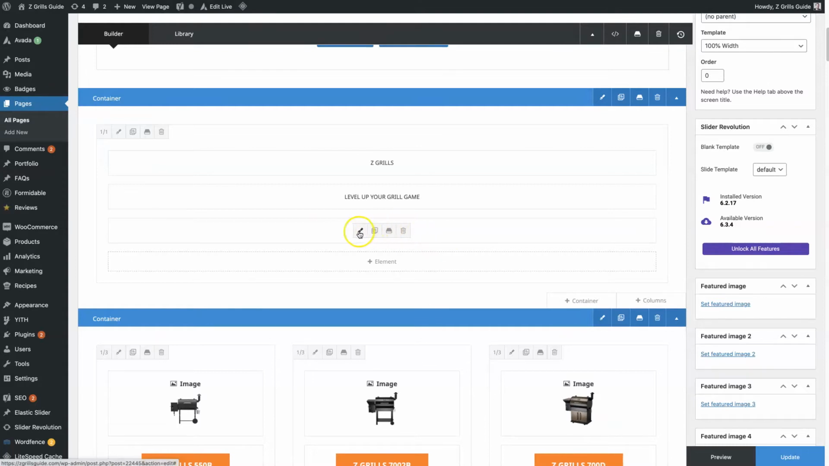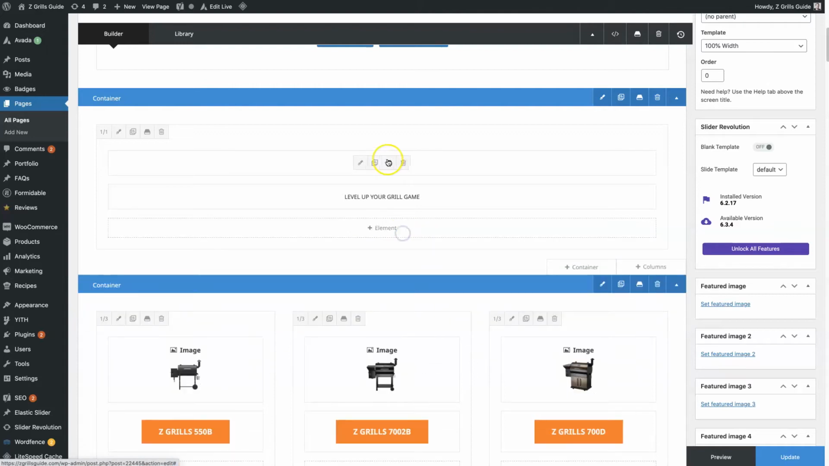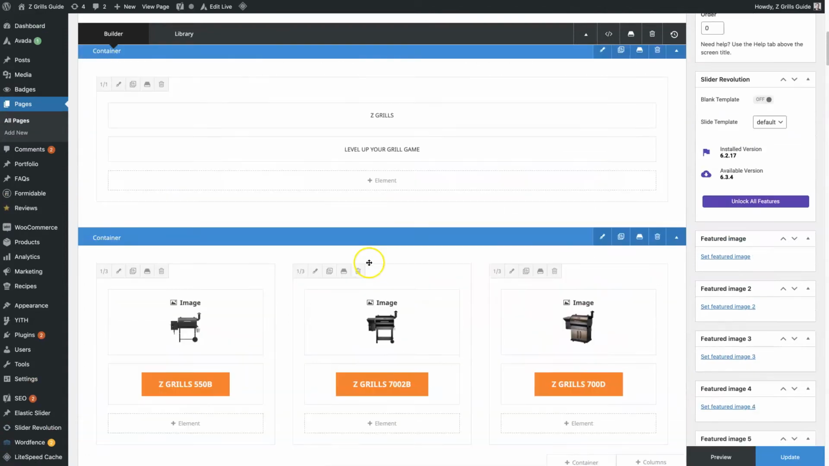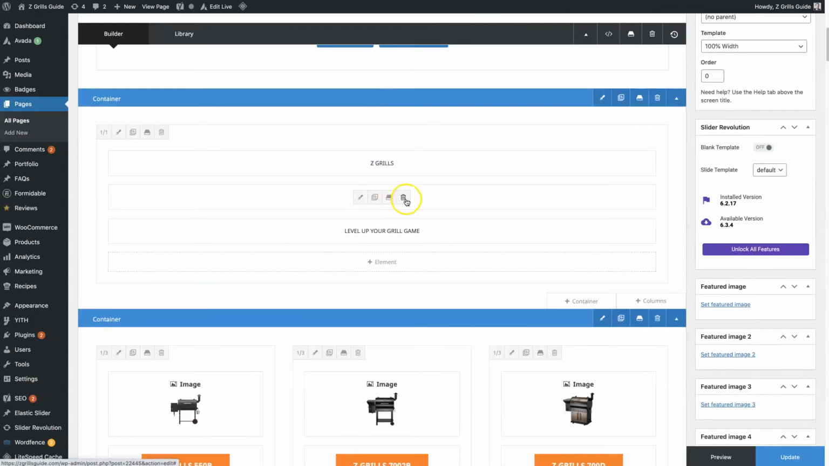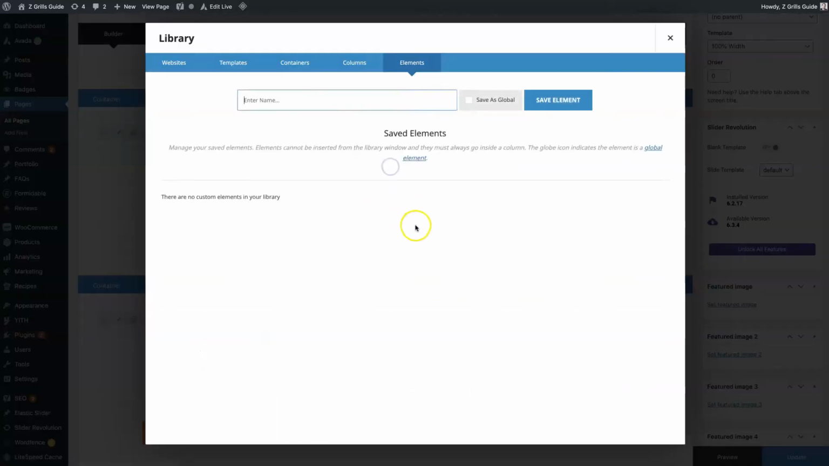And then there's a couple of different options here, so you can duplicate the element, which is really nice. If say you want to have this title down here somewhere, you can just duplicate that title and then move it around. And then there's a delete button. So this garbage can sign here is to delete the element. And then the other really cool option is to save the element. So that's this third little icon here. And when you do that, you can save the element.